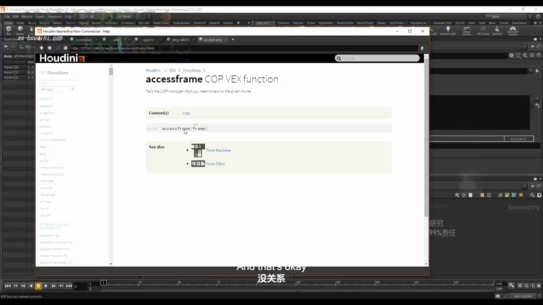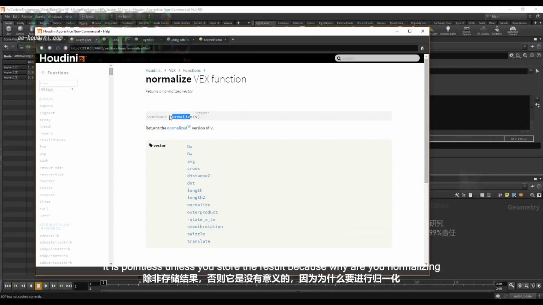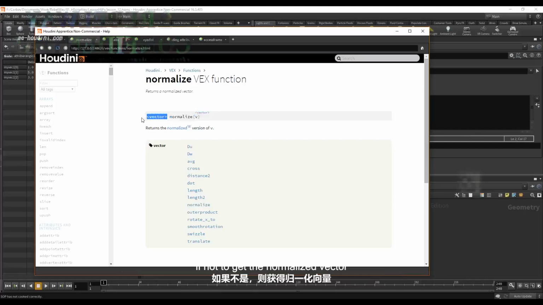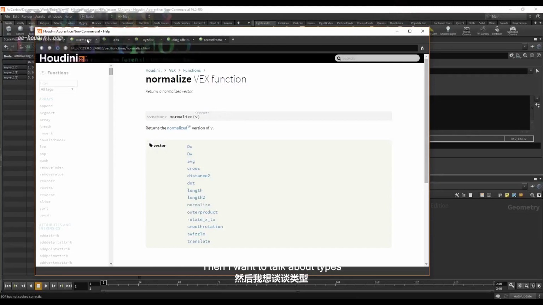And that's okay. But on other things like normalize, it's pointless unless you store the result, because why else are you normalizing if not to get the normalized vector? Okay. So that's returning. Then I want to talk about types.